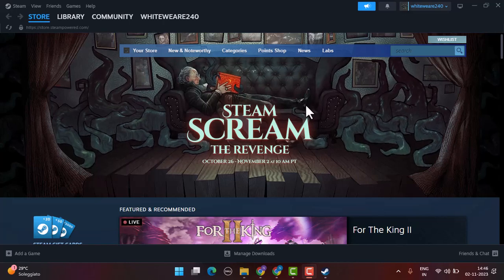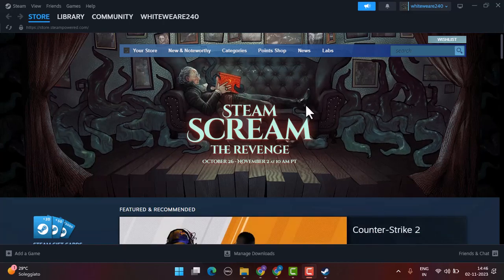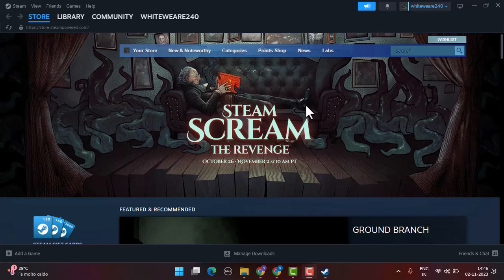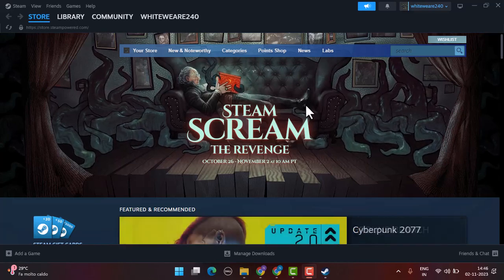Today I'll be showing you how to set up Steam Remote Play. In order to remote play on Steam, first of all, ensure that your device is connected to the internet. In order to enable it, first of all, you'll have to log in. So once you're logged into your Steam account, this is basically how the interface is going to look.